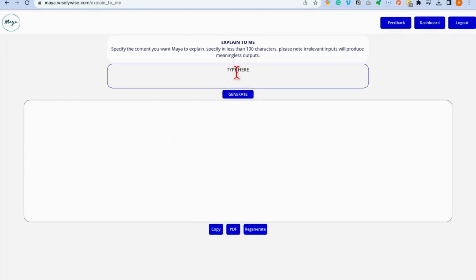So let's try this. What is the boiling point of water? Once you've typed in your topic, you can see this generate button at the bottom. So click on it. And let's see the magic that Maya can do.